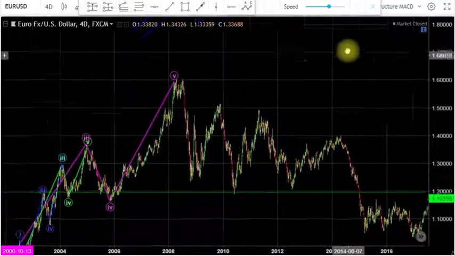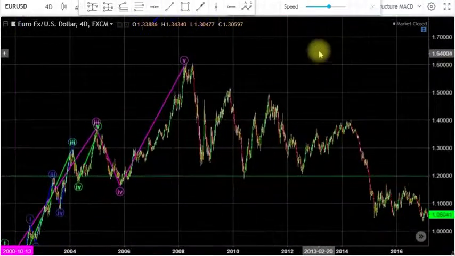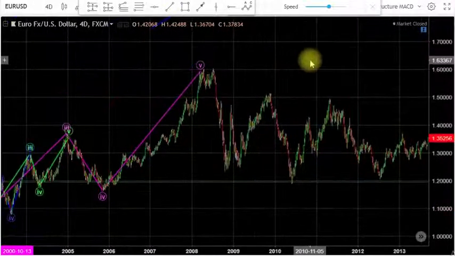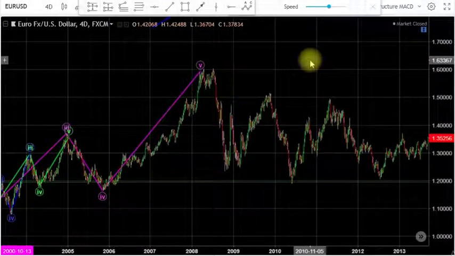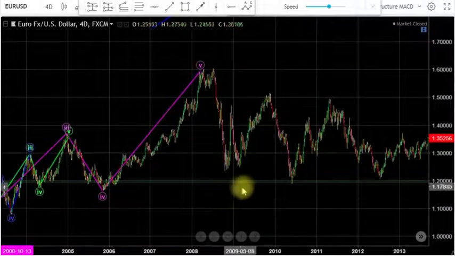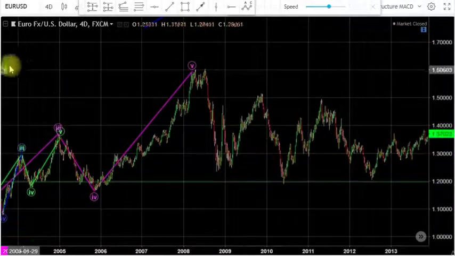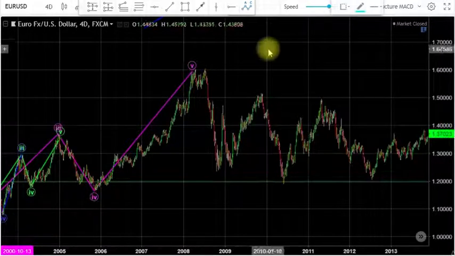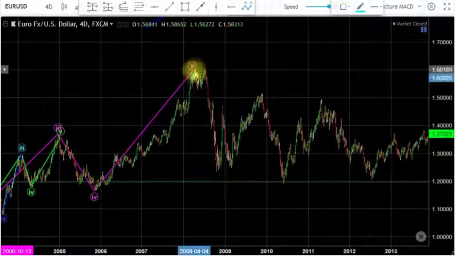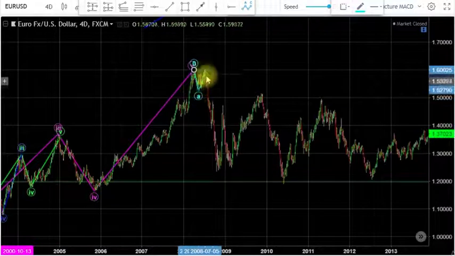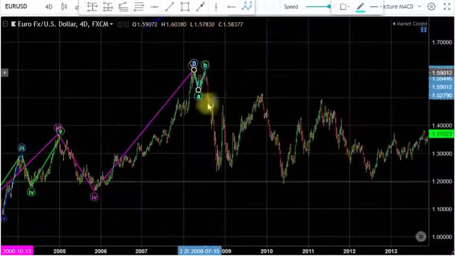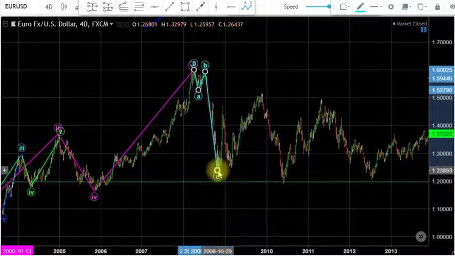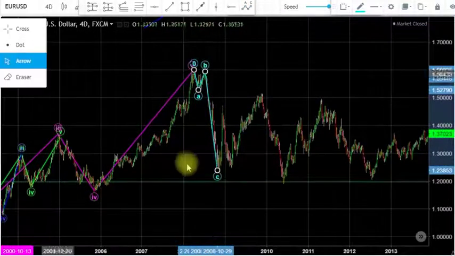Okay, so where are we with this? If that's what we're looking at, this is quite complex. So let's see what we can work out. Now, clearly that's the top. So that's an A and a B. And then we should get a C. But this is a huge C. But it needs to be a huge C.